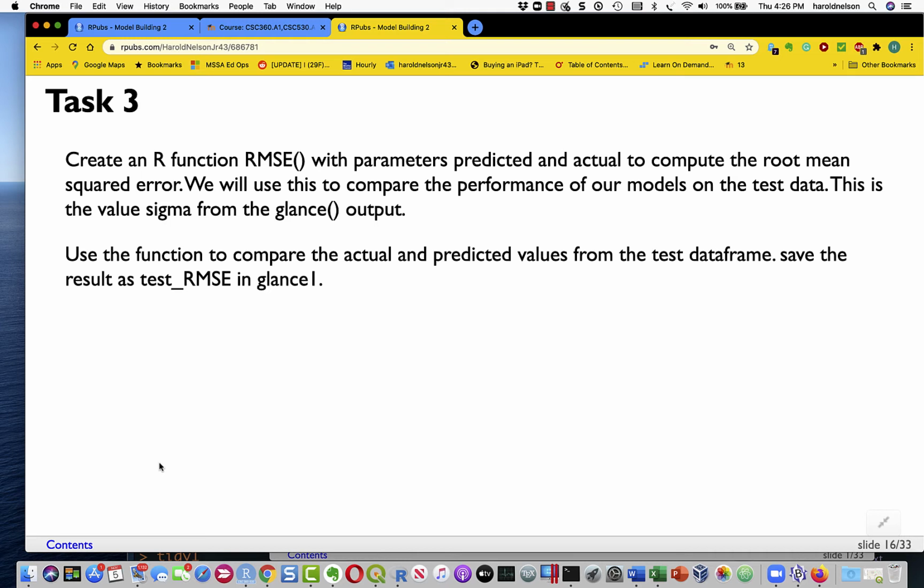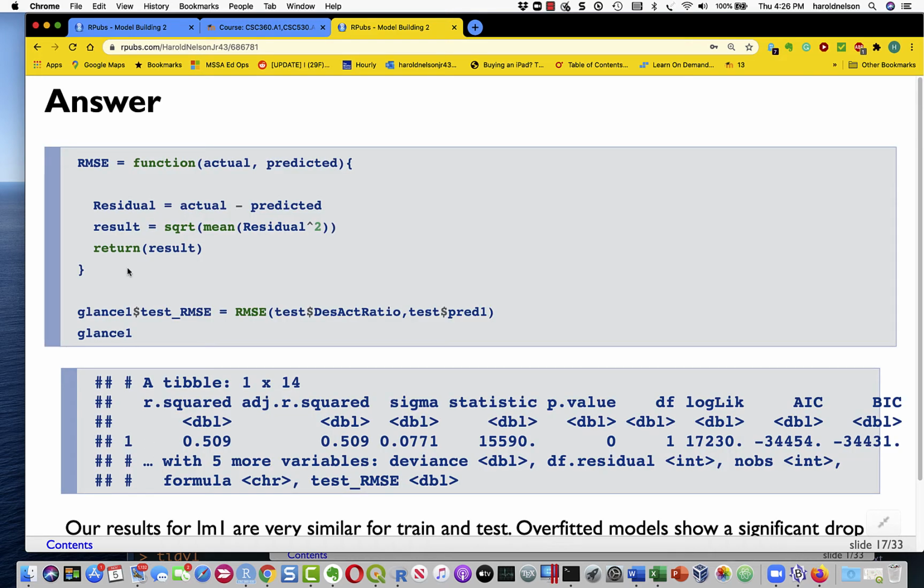Okay, you're back. I assume you got your work done. So let's take a look. Here's the function which has parameters actual and predicted, and within the function we create residual as the difference between the actual and predicted. And then these are what you might call the errors. So we square the errors, and then we take the mean of the squared errors, and then we take the root of the mean of the squared errors, and that is what we return as the RMSE, the root of the mean of the squared errors.